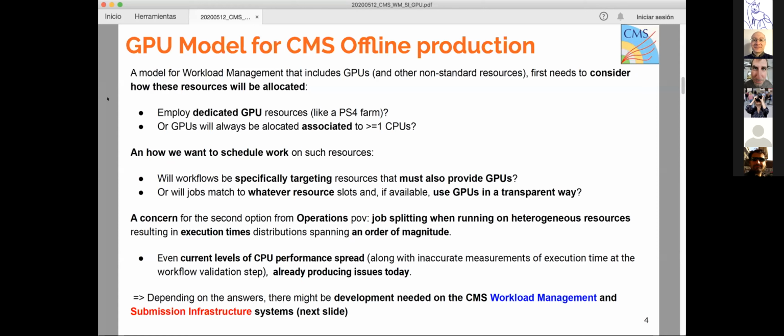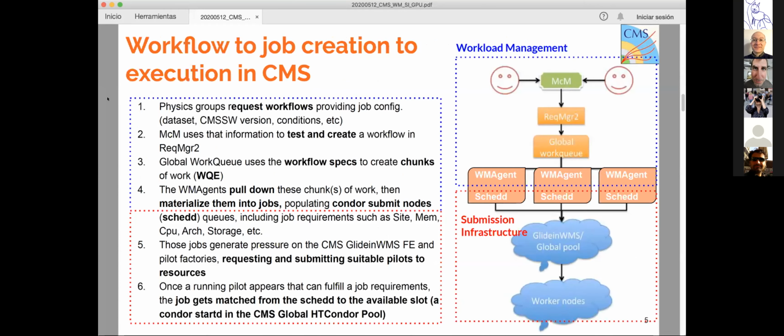Like I said, already today, there is a certain level of spread. Perhaps this will increase when adding GPUs on top of it. So basically, considering how we will find the resources which will be available to us, and also how we want to use them, we need development in both stages in CMS, which we call in our jargon the workload management layer and the submission infrastructure layer, which I will now explain.